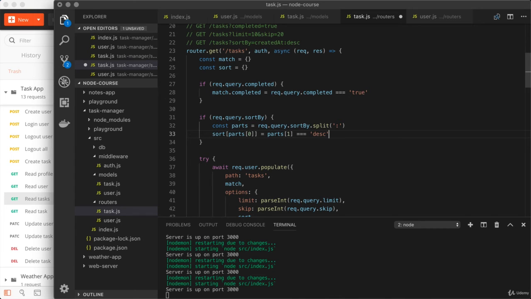Now with the ternary operator, the resolved value is one of two things. If this is true, it's whatever we put after the question mark, which we know is -1 for descending. If this is not true, if it's false, then the value would be whatever is after the colon. So here the ternary operator is called the ternary operator because there are three pieces. We have our condition, we have the value for when the condition is true, and the value for when the condition is false. So this is going to make sure that the sort object gets set up correctly.